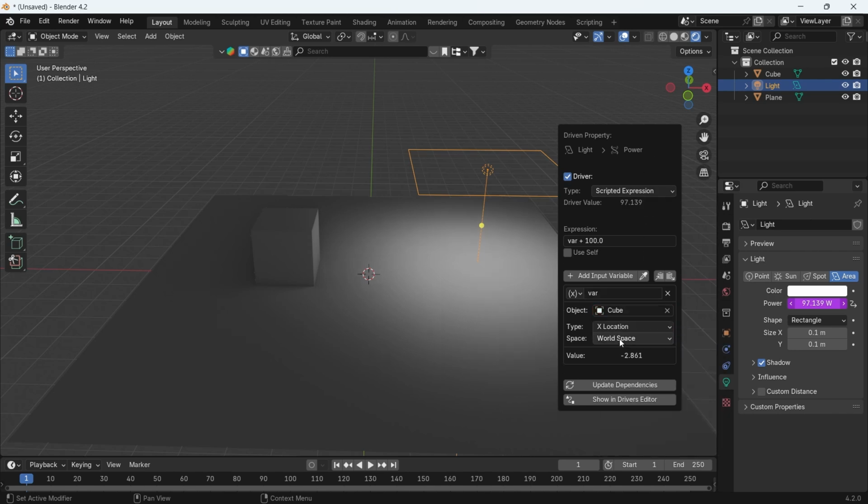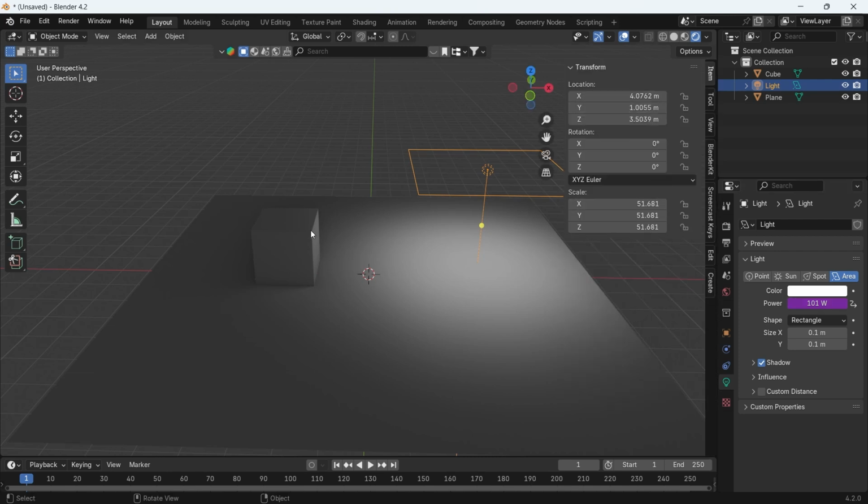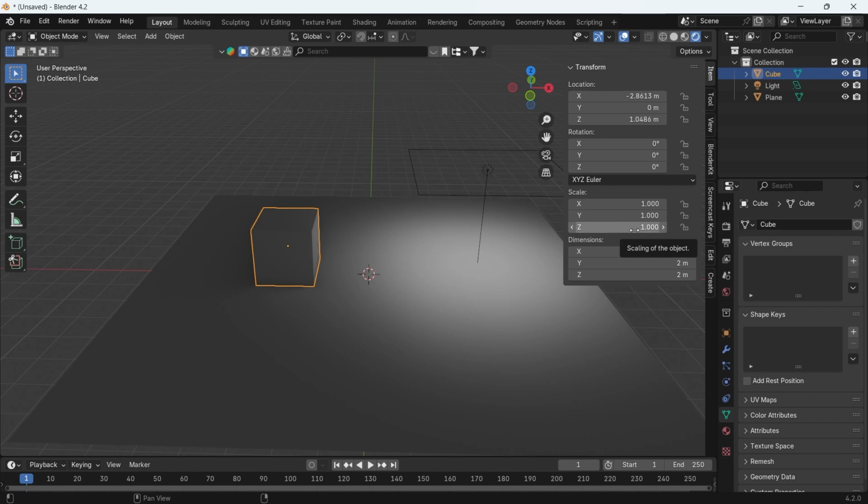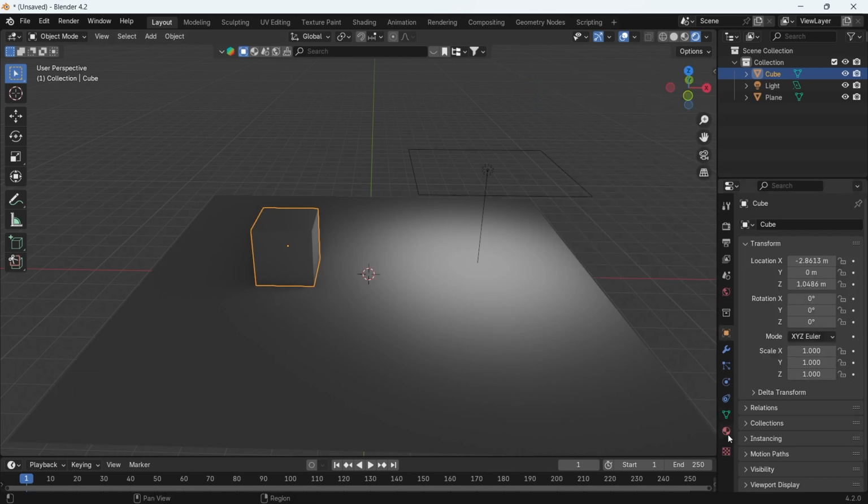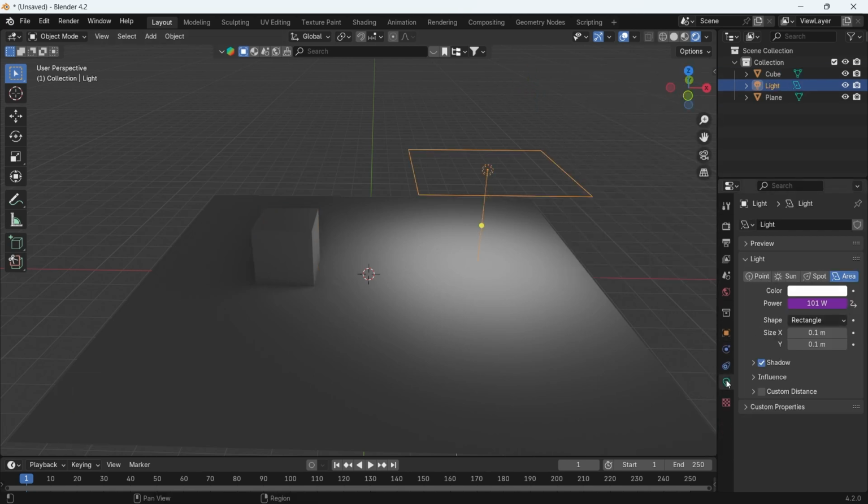Once you pick the cube, you need to select which transform you want to go by: location, rotation, or scale. And I scaled the object back then on X and Y, so picking any of them will work fine. The expression here, var plus 100, where var means variable, is the cube scale plus 100 in this case. Thus, we now have a value of 101 in light power.